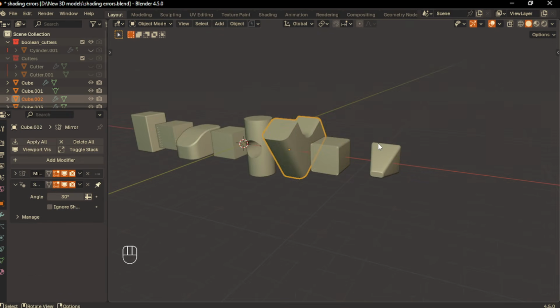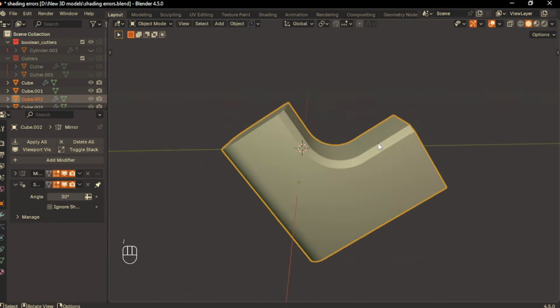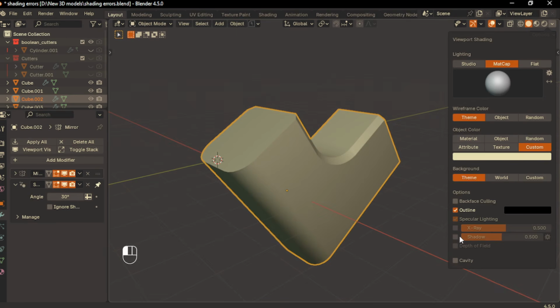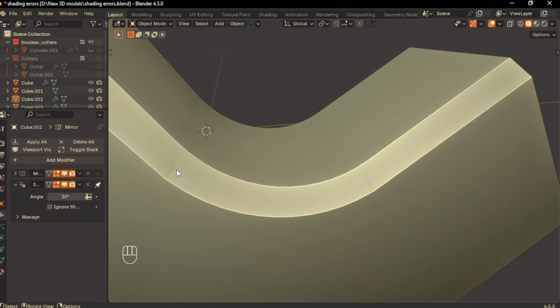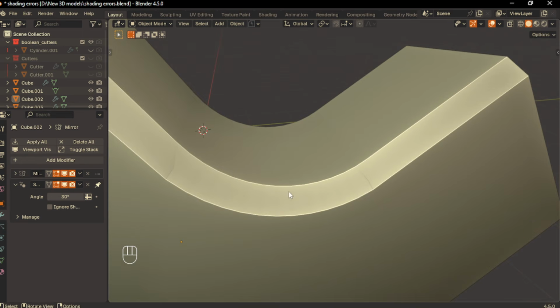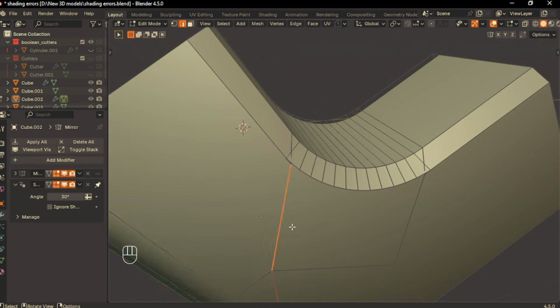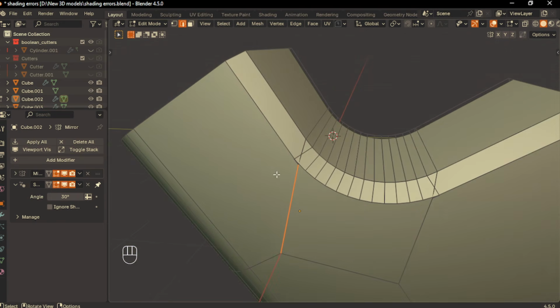Next, we have an interesting shape here. So let's see what is the problem. I'm also going to enable the cavity so that I can see the issue more clearly. On this side, we have some breakages. So let's see what is going on there. So yeah, it's because the loop edge is collapsing with each other. So to fix this, you need to redirect the loop edge.